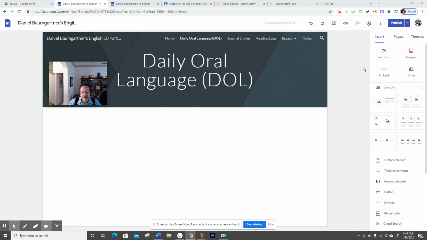Okay, let's start adding stuff to our pages. So we're going to go to Insert up here. And notice you have these options. You can upload text boxes, images, embed something, go to Drive. You can also get that same information plus be able to add a upload something. It's over here. So you got embed, picture, Drive, and upload.